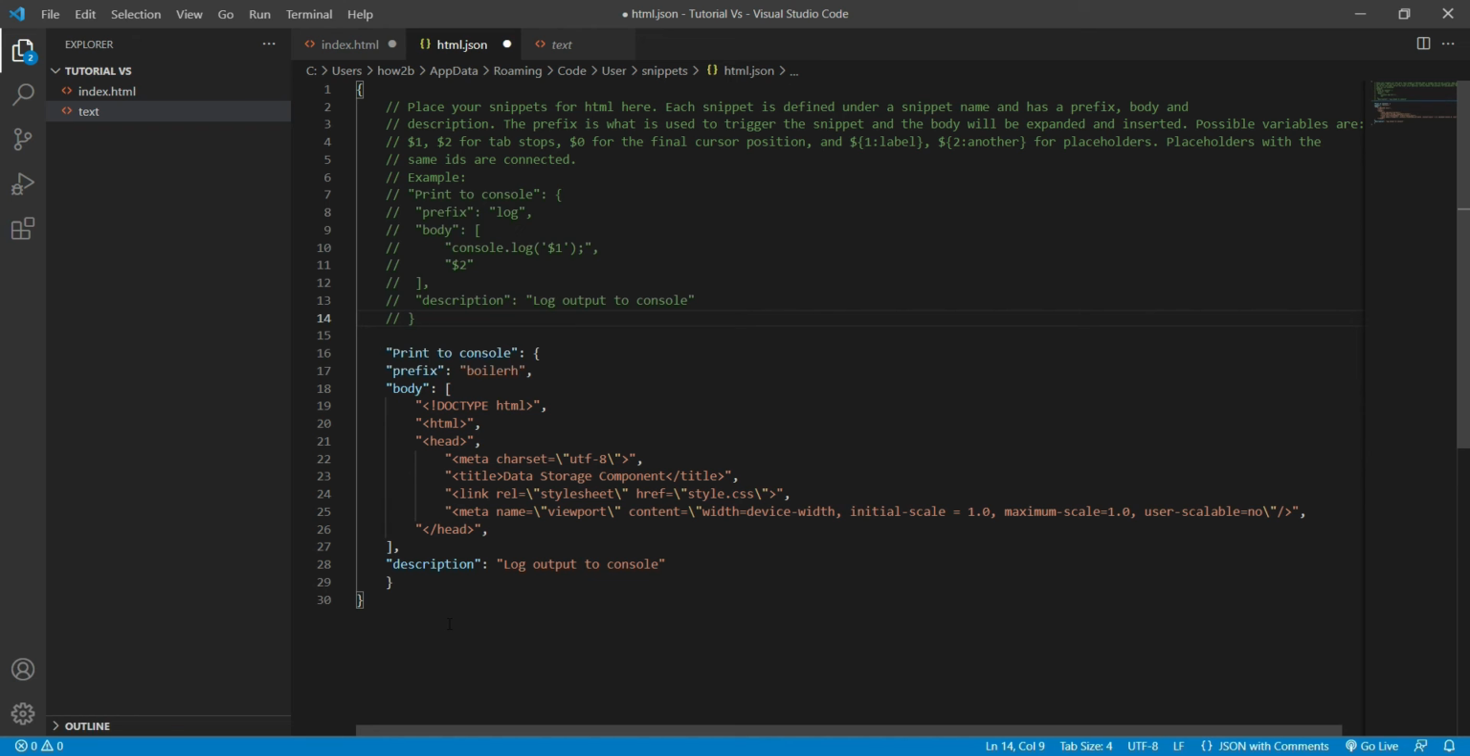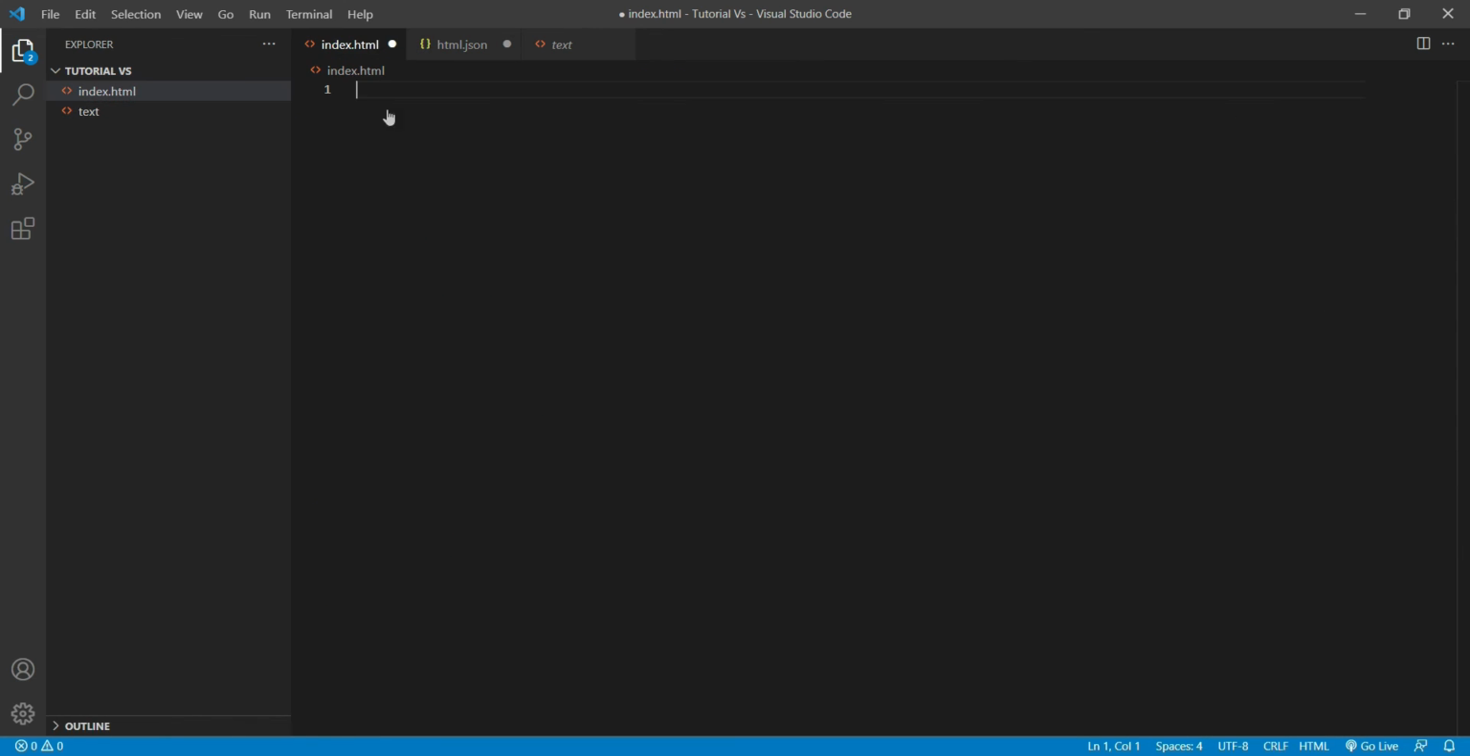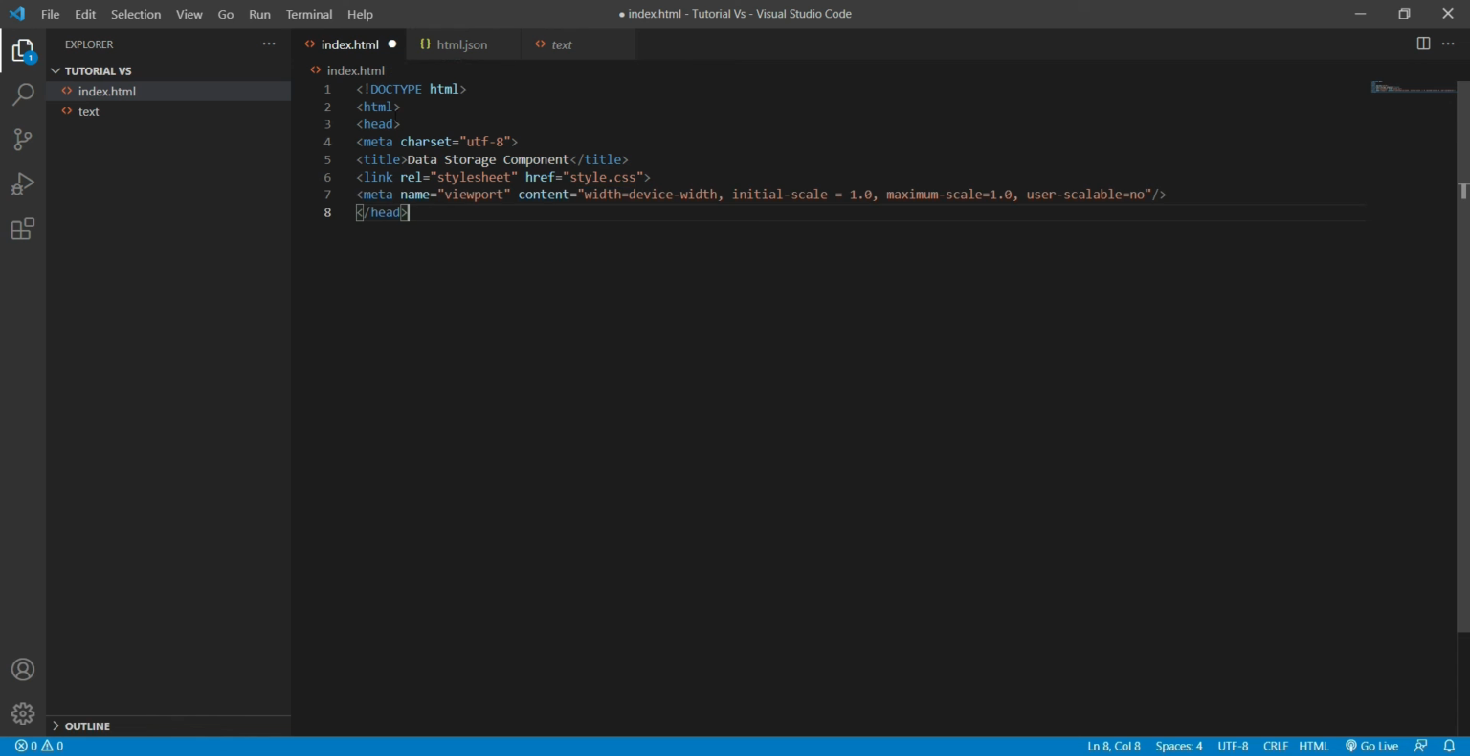Now our snippet is ready to use. Let me save the file. You can see on typing boiler h, the content of the snippet is on the screen now.